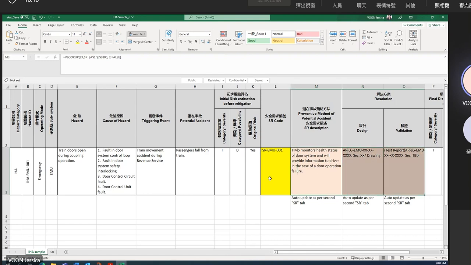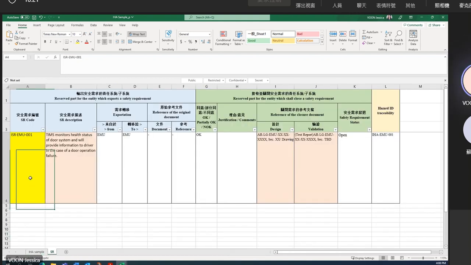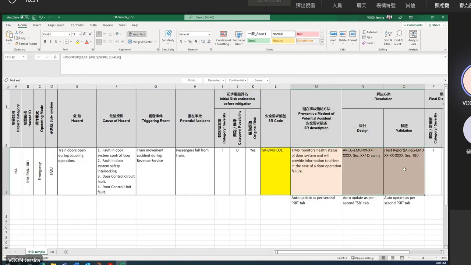So what you need to make sure is that your safety requirement code here is typed correctly to this one. If you type this correctly and all the information is plugged in here, by right, all the information will automatically be shown and updated here. So we can only manage this and close all our hazards.